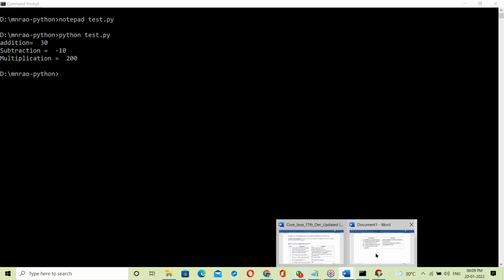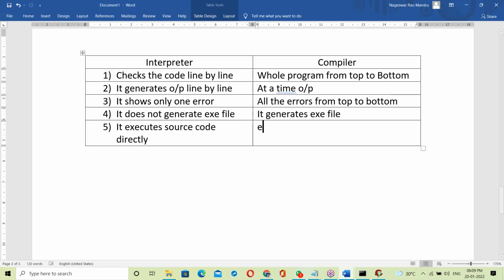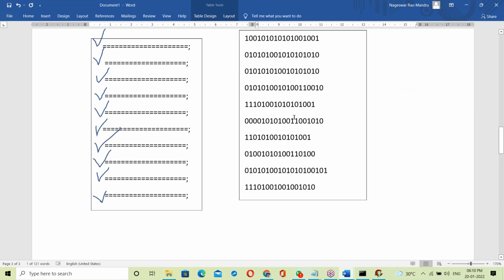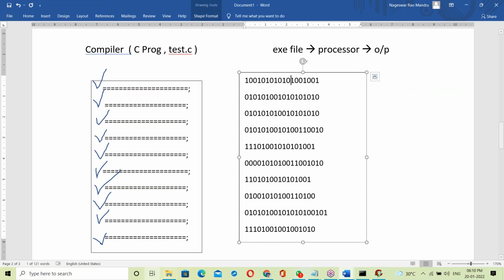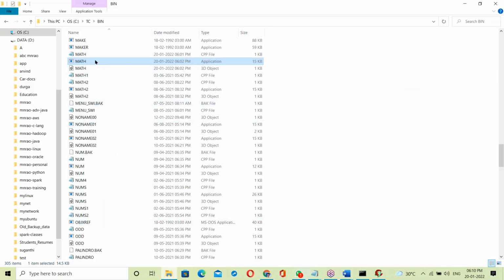When it comes to the compiler, it generates one exe file. Exe means executable file. It contains binary code, a system understandable language. So for math.cpp, a math.exe file is generated. It's a binary code file.